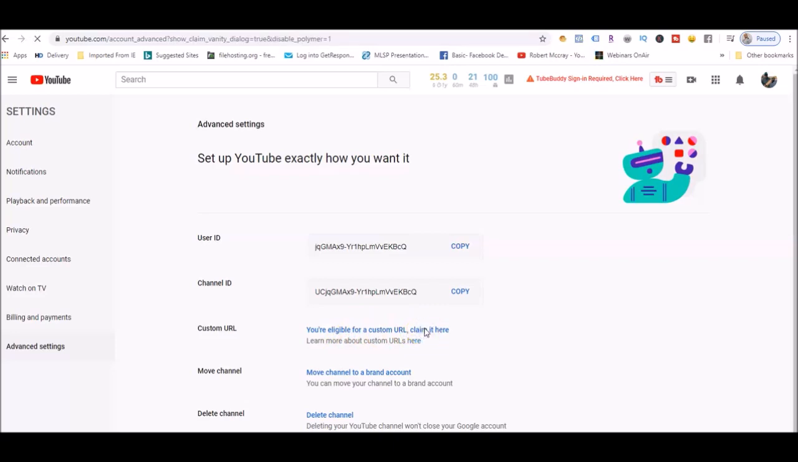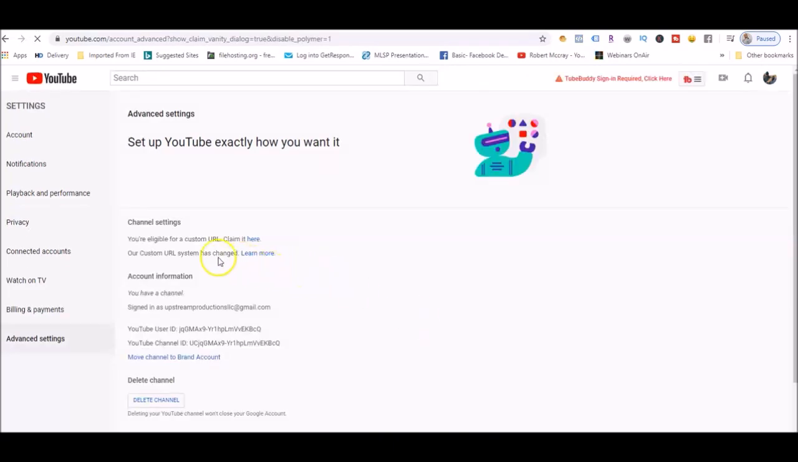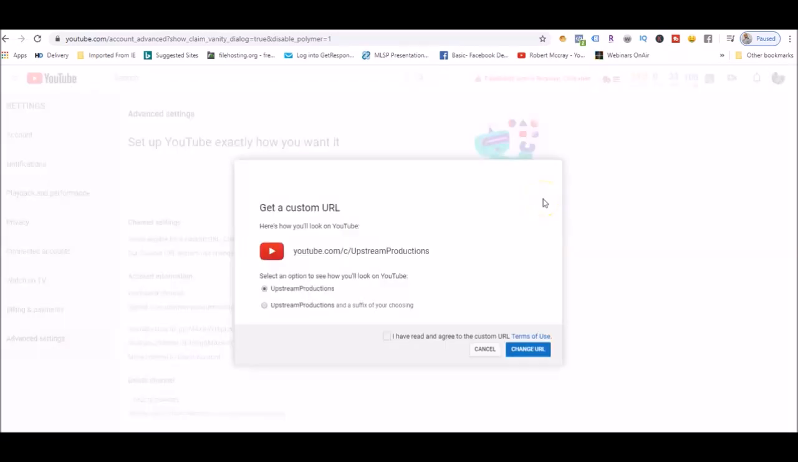All right, so we're going to click on that there. And then it shows you how your customized URL will look if this is the one that you desire. So it'll be youtube.com/c/UpstreamProductions, and then it gives you the options. Is this the one that you want? Or you can use a different suffix when adding the name of Upstream Productions, or whatever the name is of your actual channel. So I'm going to go ahead and use this option here.